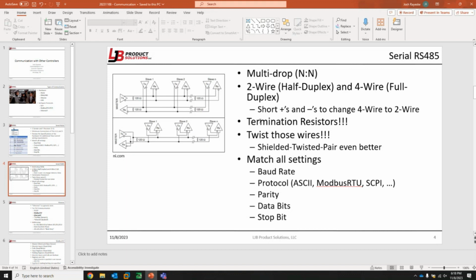If you don't have those things, add a 120 ohm resistor on either side. If anywhere along that network, you should be able to touch between the plus and the minus and read 60 ohms on your multimeter, give or take a bit. If you don't, you're going to have some problem.